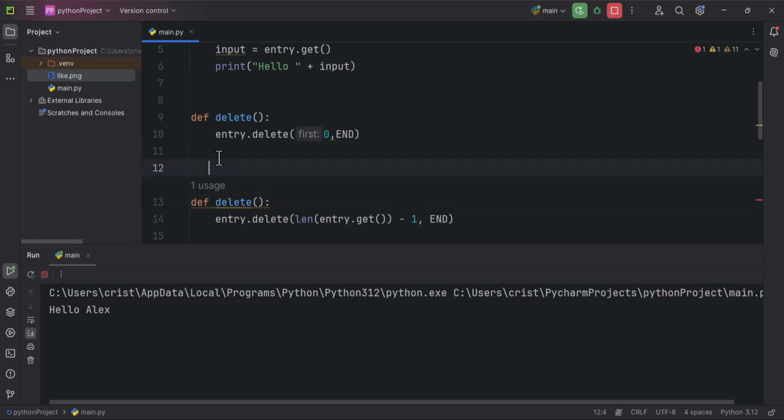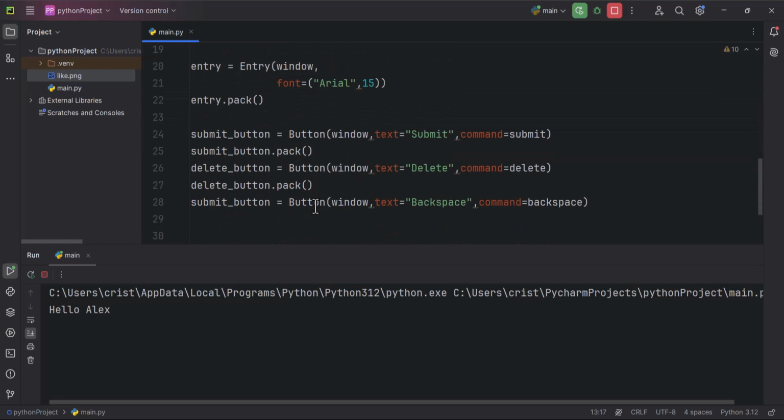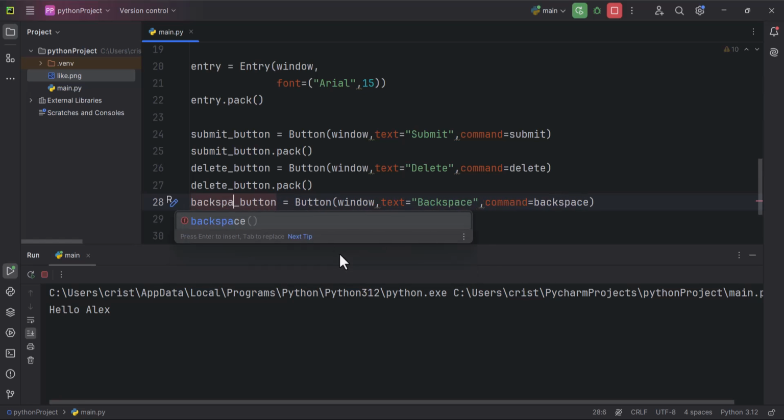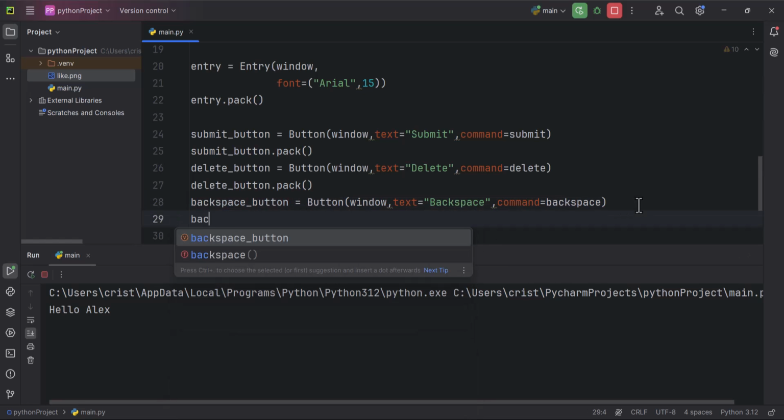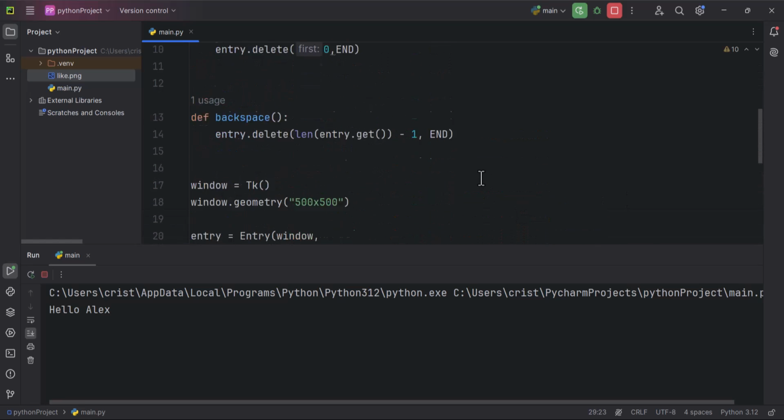Let's push this down. This should be backspace, sorry. So backspace. Alright, we have our, let's call it backspace. Let's type backspace button dot pack. And now if everything is fine, we should have our 3 buttons and they should work.